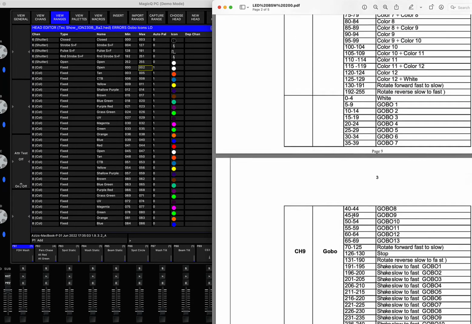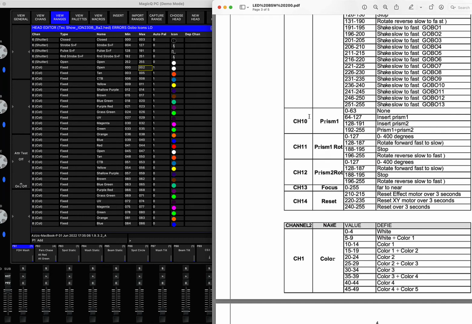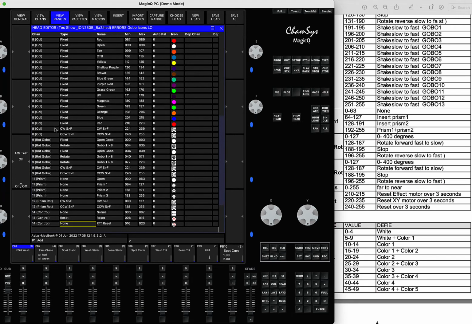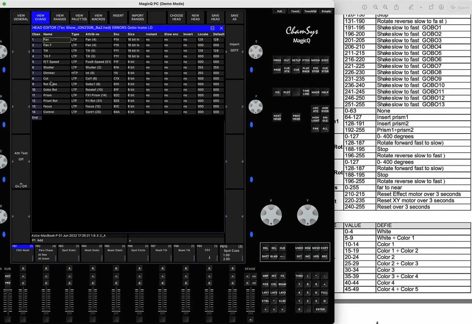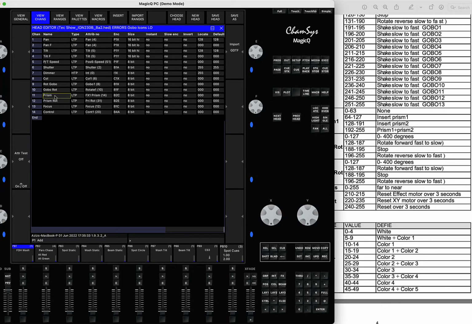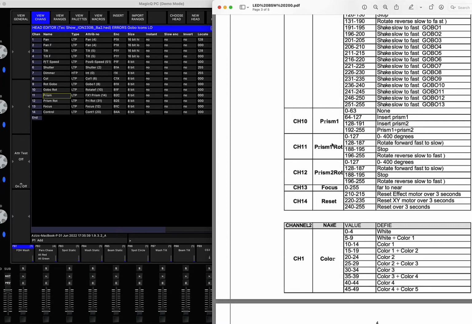The next one that I told you we need to fix would be, for example, channel number 10, which is called prism 1. If we scroll down, we can see channel 9 is a gobo, and there is nothing else for channel 10. If we go here, we can see gobo, channel 10, it says gobo rotation. In reality, we want it to be prism, okay? So what I need to do is change the channel number 10. We can see here, it's a prism rotation 11, 12 is a prism rotation 2. So we need to relabel them.